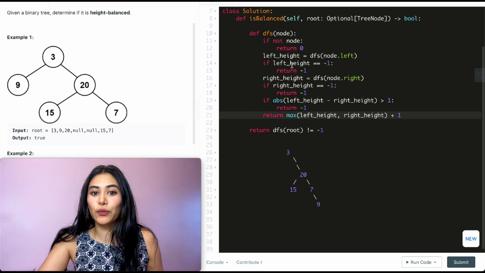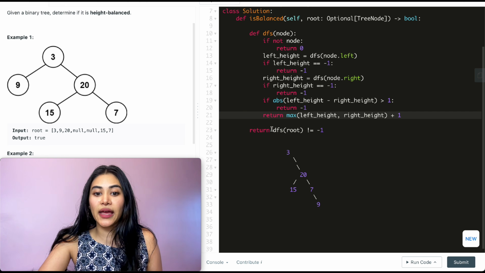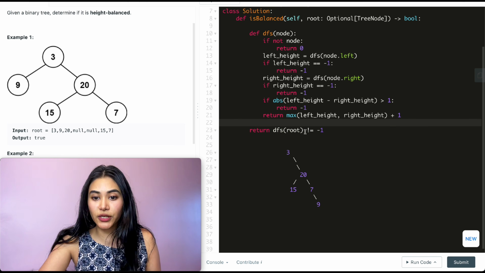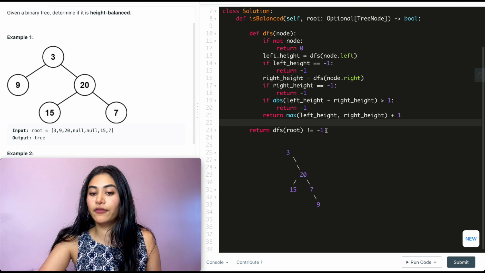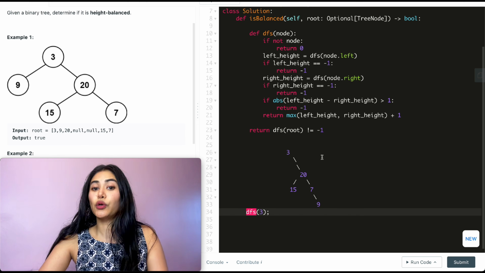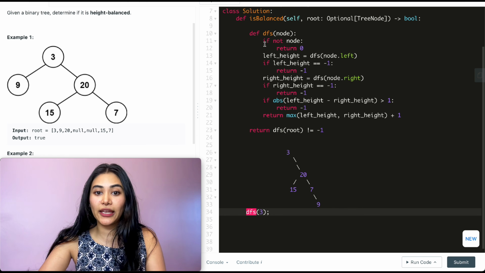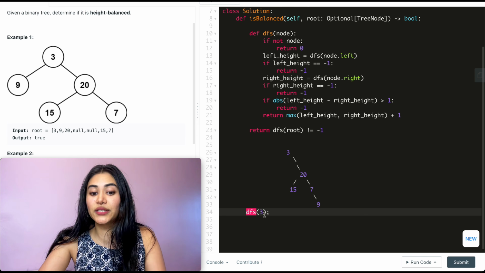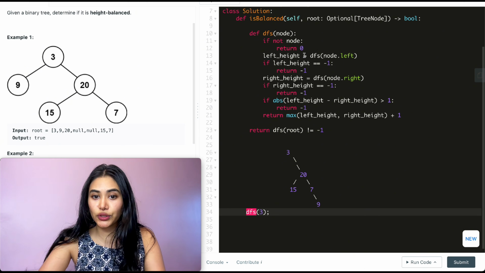Going line by line, we first define our DFS function, and now we want to make this call over here, right? We're going to return DFS root if it's not equal to -1. In order to actually evaluate this, we first need to call DFS with our root of 3. Calling DFS with 3, we make a check: if not node. That's not true, node does exist, it's 3, so we don't return 0.